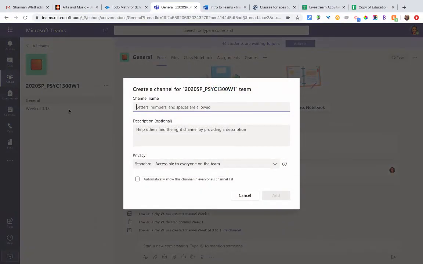You might notice to the left over here, I have already added a channel for this week. You can add channels called chapters. You can organize them into units, whatever you see fit and what makes the most sense for what you're already doing. So we might say the week of 3/22. And maybe we would add a description.